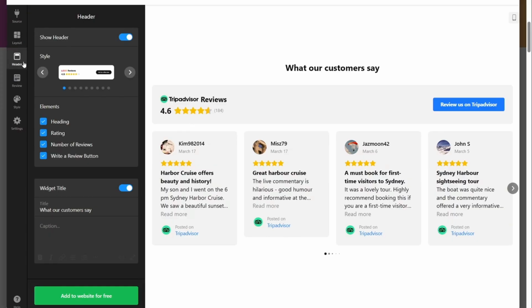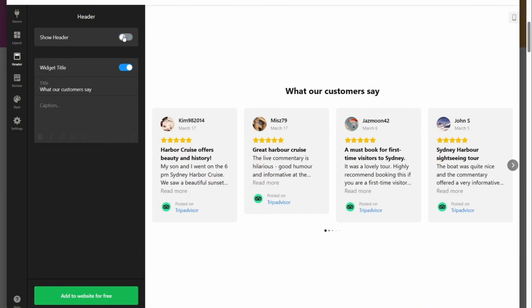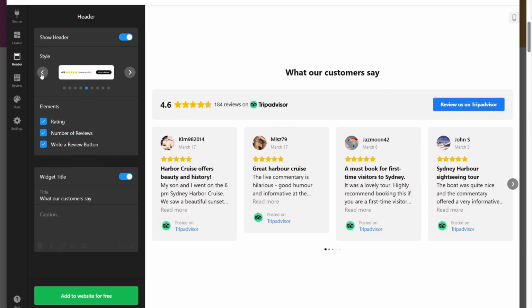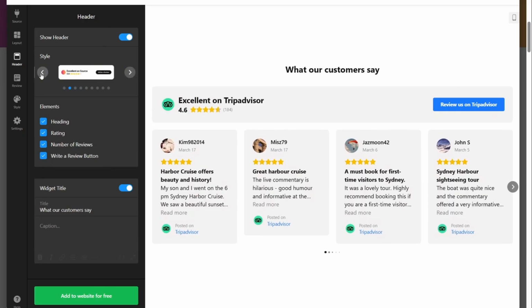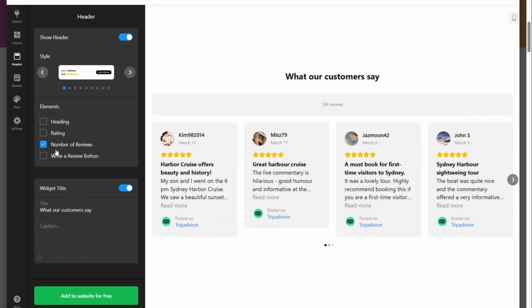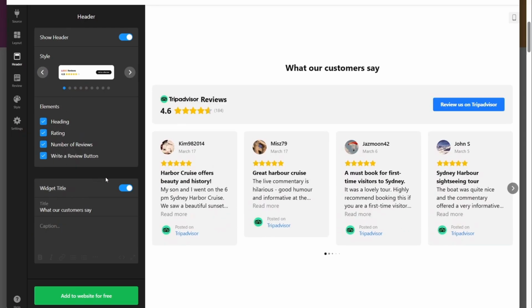On the header section, you can show the header or not, and if you do, you can choose from one of the styles of the header. Each and every header has their own elements, so below, you can toggle the elements on and off if that is something that you want to do. Below, you can also add the widget title, and if you turn it off, it won't show, but you can change the title as well as the caption.